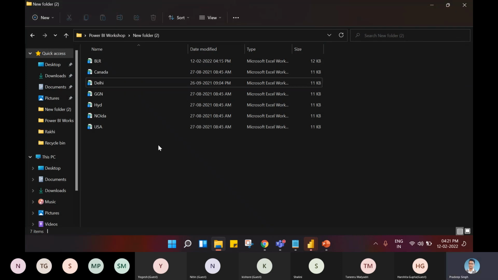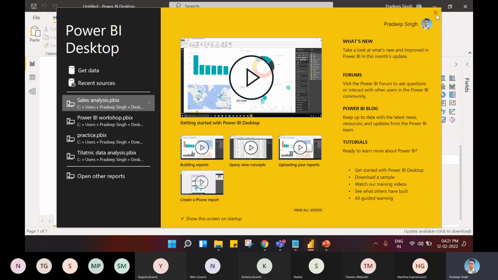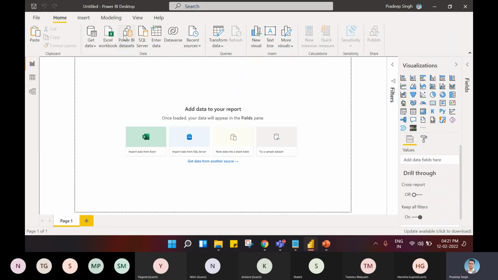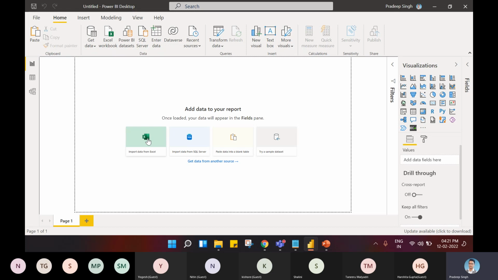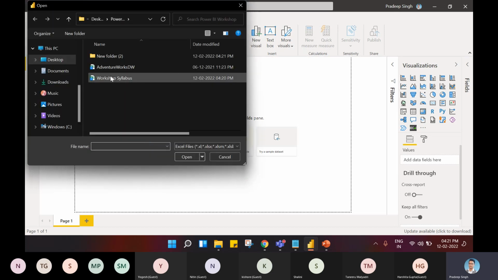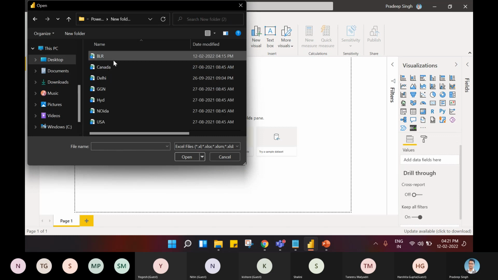So we have to clean the data before doing our analysis. We said that if we want to select the Excel file, let me open my Power BI, I can click here, or here, or here, any option you want. So let's say I click here, and I had selected this Bangalore file initially.